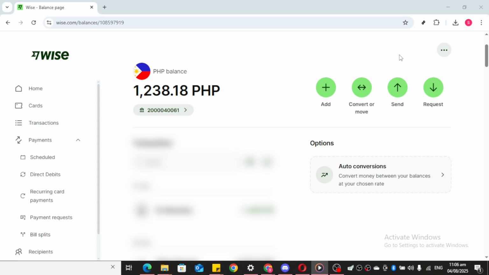First, you'll want to make sure you're logged into your Wise account. If you haven't signed in yet, just head over to their website or open the Wise app on your device and enter your login details. Once you're in, you'll land on your account dashboard, which is your starting point for all of your transactions.